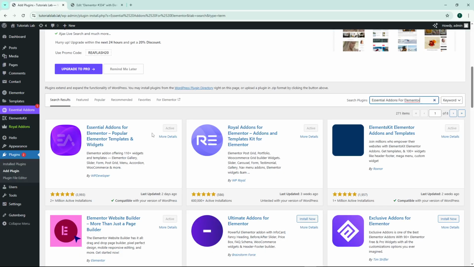Once you see the plugin in the search results, click Install Now. WordPress will download and install the plugin for you. After the installation completes, you'll see an Activate button appear in the same spot. Go ahead and click Activate to enable the plugin on your site. This step is crucial because without activation, the plugin's features won't be available in your Elementor editor.